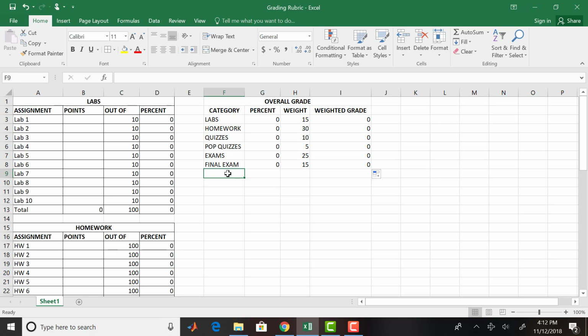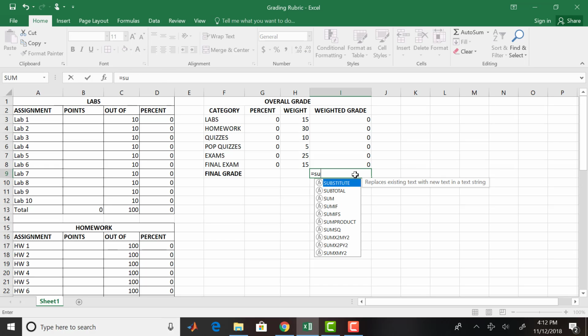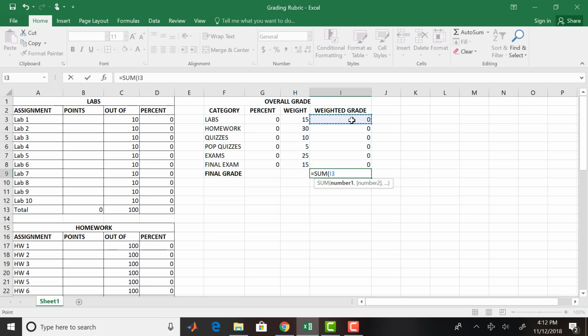Then you want to create a final grade row at the bottom of your table. So go to F9 and type final grade. Then in I9, you want to use the sum function to calculate the total of your weighted grades. So in I9, type equal sign, sum, and then highlight from I3 until I8. This will give you your final grade as a number.